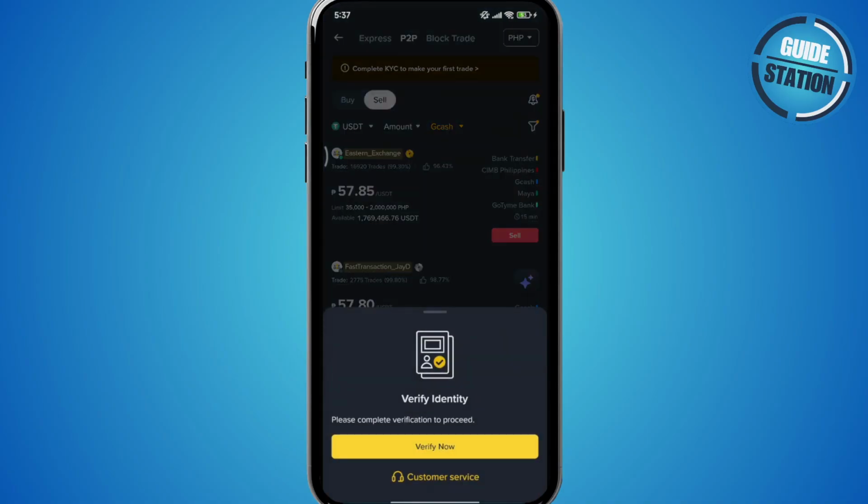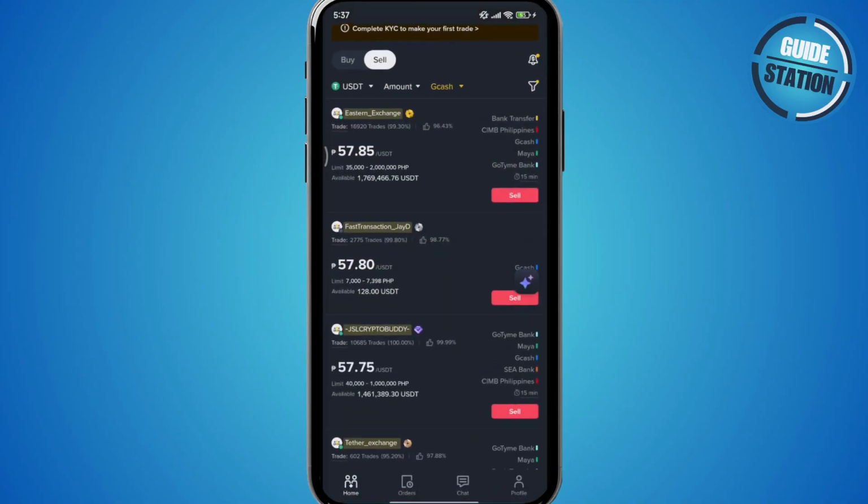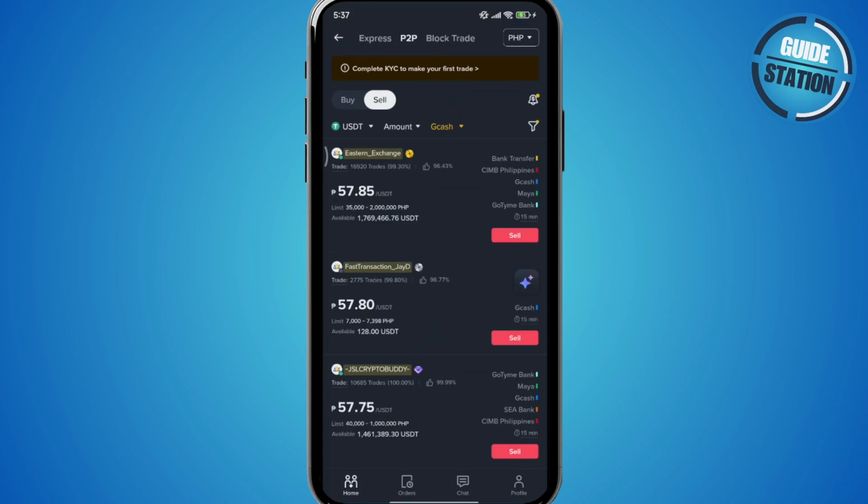And as you can see, it'll prompt you to verify because you can't actually do all of this while your account is still unverified. So if you still need to verify, just click Verify now. But once you're already verified, after you click Sell, just enter the amount of PHP you want to receive, double check the details, and simply confirm the order. And Binance P2P usually charges 0 fees for this.